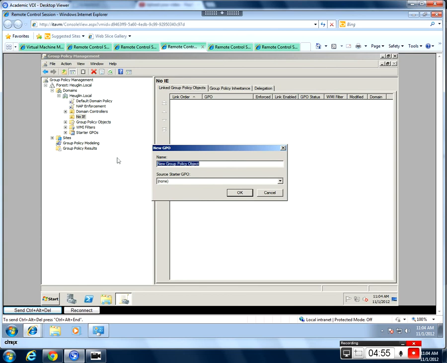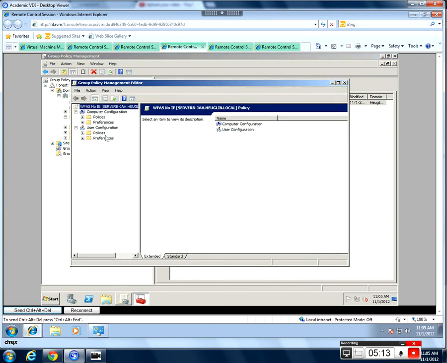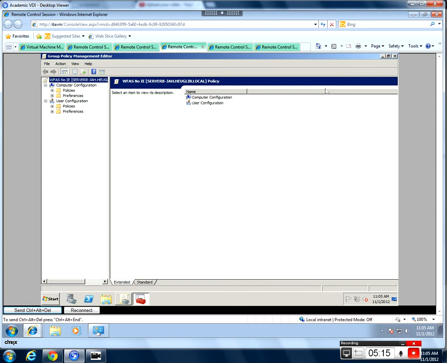So we're going to make a new GPO called WFAS No IE. All right, and then we're going to right click on our group policy object and edit that. And what we want to do is import that WFAS policy that we made earlier over on server B. So we're going to go to our computer configuration, policies, Windows settings, and under Windows settings we want to go to security settings.